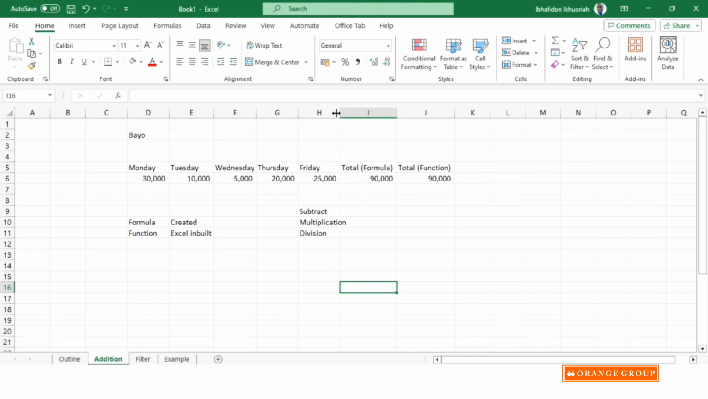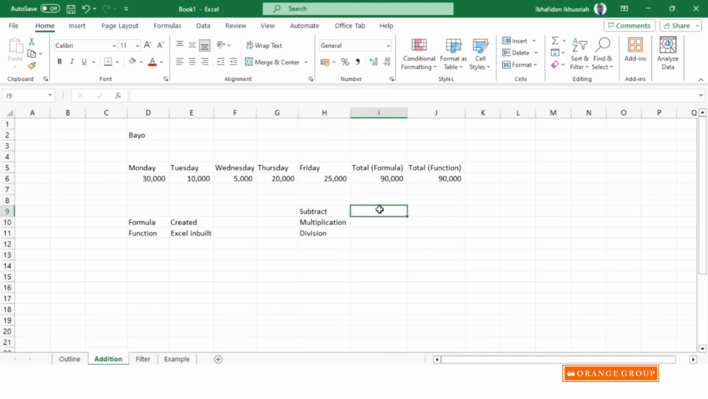So let's say that we want to subtract buyer's sales on Monday from his sales on Friday. So we have equal to again. All formulas start with an equal to. Buyer sales on Monday, minus buyer sales on Friday. Subtraction: D6, the buyer sales on Monday, minus H6, buyer sales on Friday. And then we have 5,000.